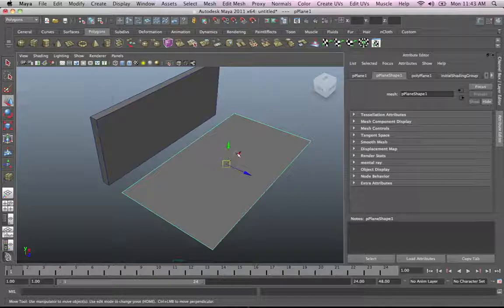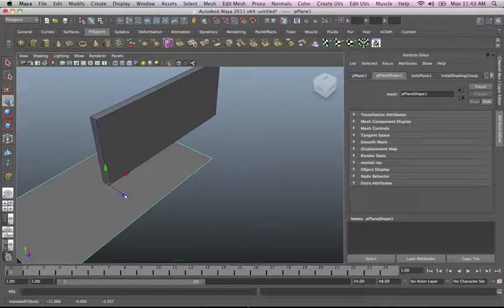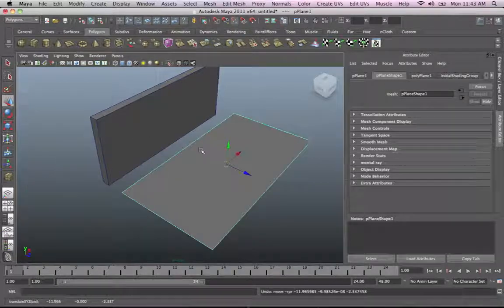The first thing we need to do though is to change the pivot location. The location is in the center, so if I turn on the snap tool, it's gonna snap my center to that point, which is not what I want. So turn off the magnet. So we need to change the pivot position first.